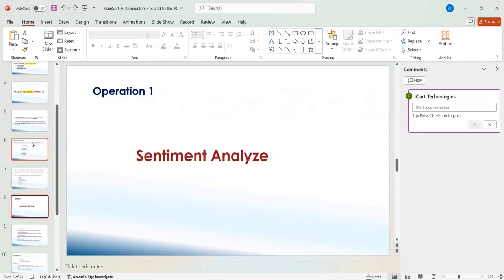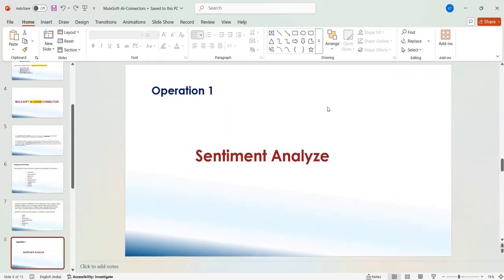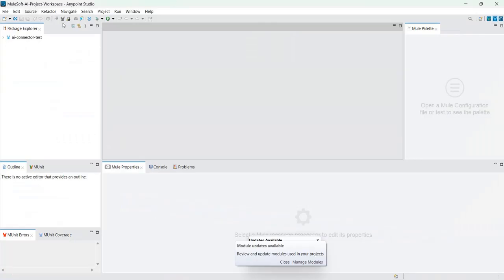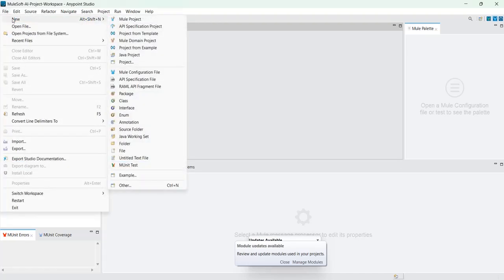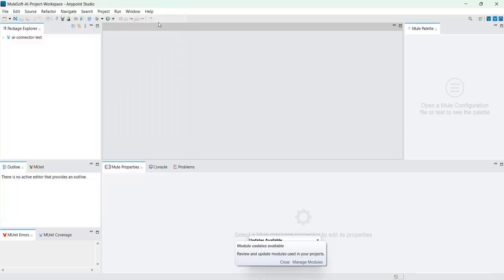Okay, so now we can see all the operations first, and then we will practice all these operations one by one. Sentiment analysis is one of the operations of the AI Chain connector. Before that, I will show you how we are going to configure this AI Chain connector, because we need to generate the OpenAI key to make it work. Let's see that configuration first, then we will discuss all the operations one by one, right? So I'm going to create a new project.